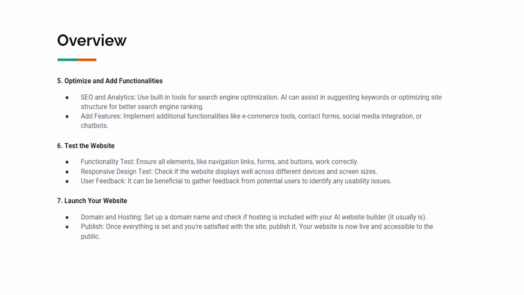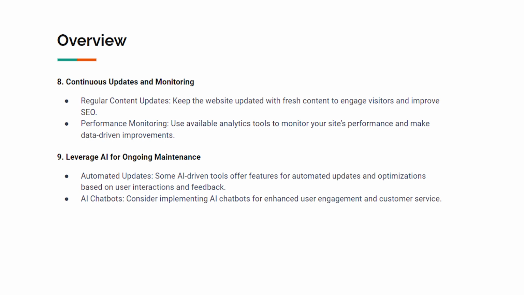Now keep a note of this. Yes, the AI builder may have made your website for you and you may have made some minimal changes to do so, but you always need to do some continuous updates and monitoring. You can't just leave your website as is. Regular content update is required. Keep the website updated with fresh content to engage with visitors and improve your SEO.